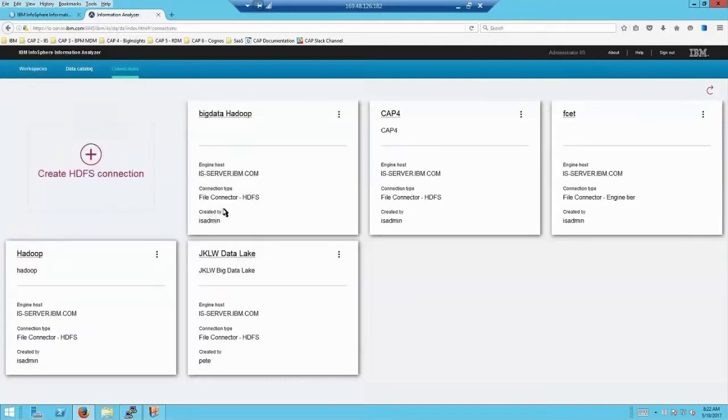section. And here I want to point out that I have a number of connections, but if I look at the connection type, I can see that some of them are related to HDFS, so I know they're connecting to Hadoop environments, and that could be IBM's Big Insights, could be Cloudera, Hortonworks. It's really your choice as to what Hadoop environment you're connecting to. And then one of these connections says engine tier, so it says file connector engine tier. So that's actually pointing to my, in my case, my Linux engine environment where Information Analyzer is running.